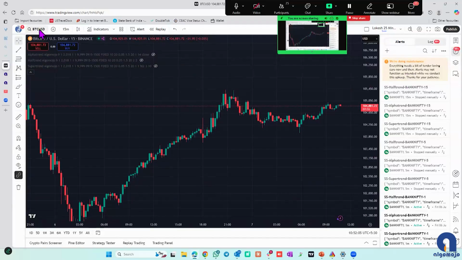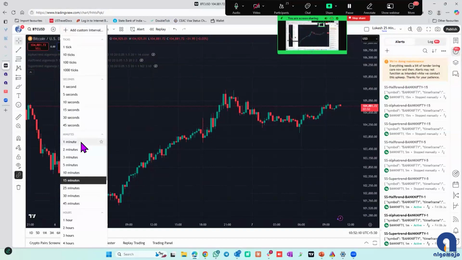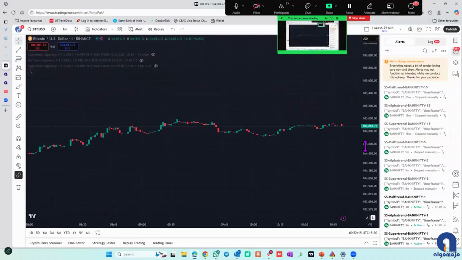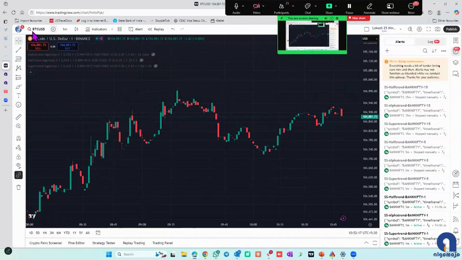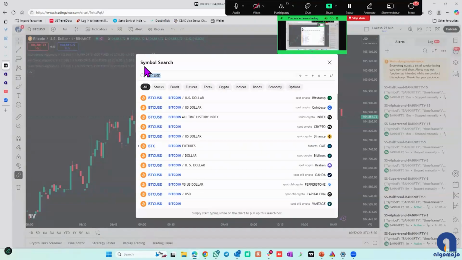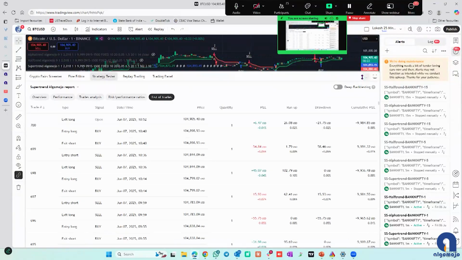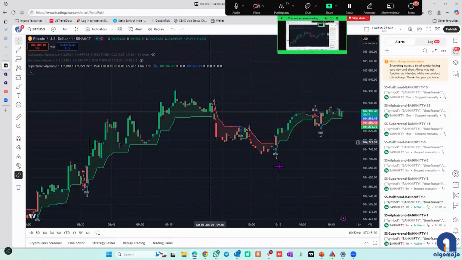First is the instrument that you want to trade with. The next step is to select the time frame in which you want to trade. Say, for example, we'll check with a 1 minute time frame. We'll try with this. So select the instrument and the time frame, and then load the strategy that you want to use. Somebody was asking about Supertrend. I already have that open, so let me show that for you. So this is the Supertrend strategy.